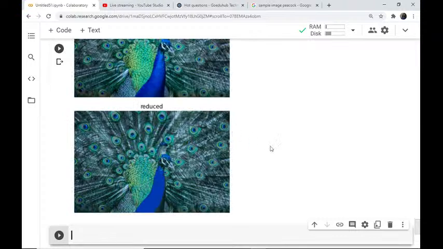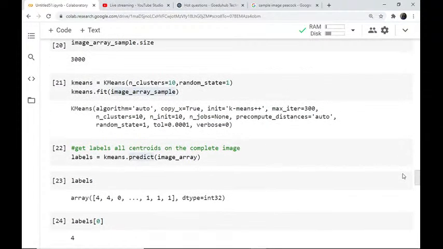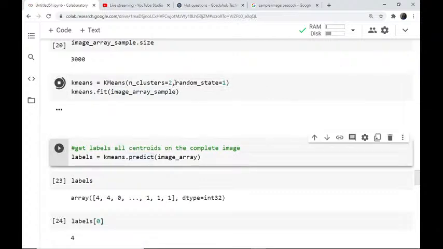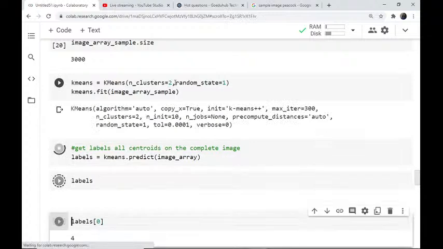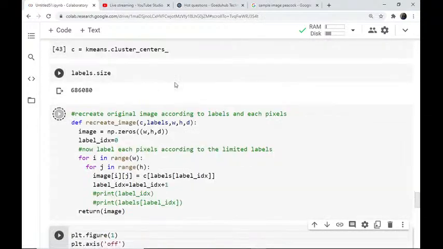Now you can see the difference. Regarding the image, I can reduce to fewer clusters, like in place of 10 I'm putting here only 2. Okay, let me run this again. So you can see the clear difference.